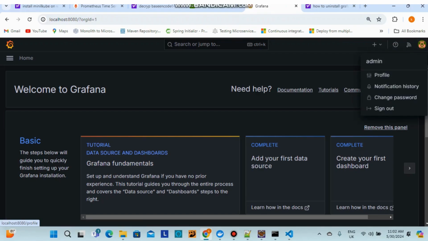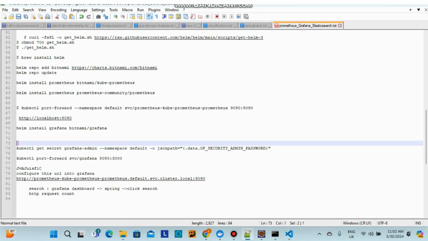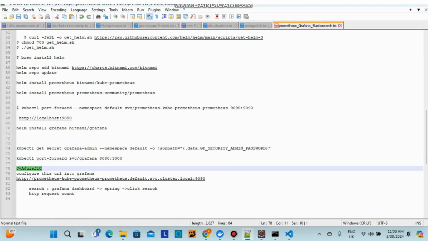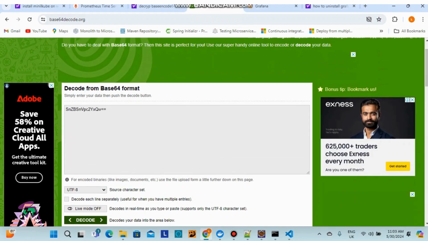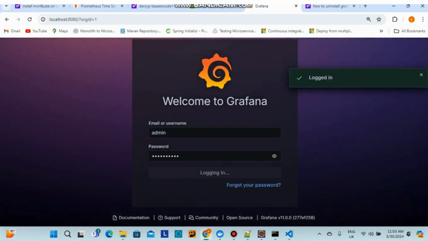Grafana will ask for the password. If you want it, as I said, we need to execute this command, and then it will give the encrypted password, and we need to decrypt it using the website base64 decode. It will give the password decoded. The same way we need to use the base64 encoder decoder. We can go there, copy this and then decode it. It will give the actual password, and then you can log in. Since Grafana is already logged in, if you want to sign out, you can come and log in again.